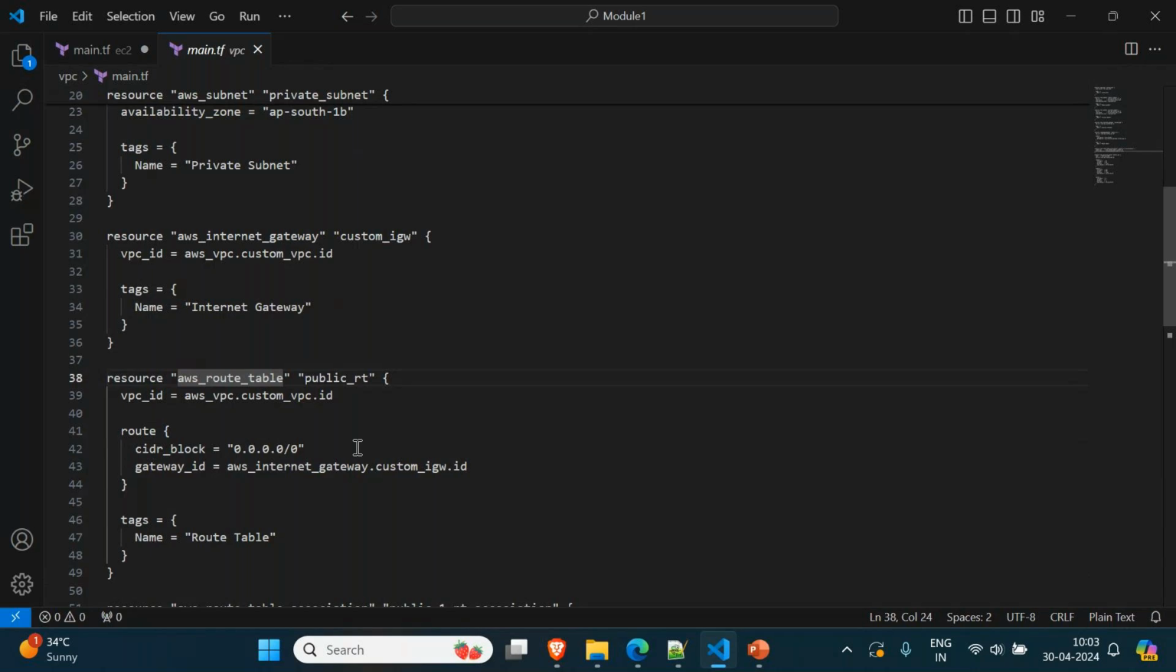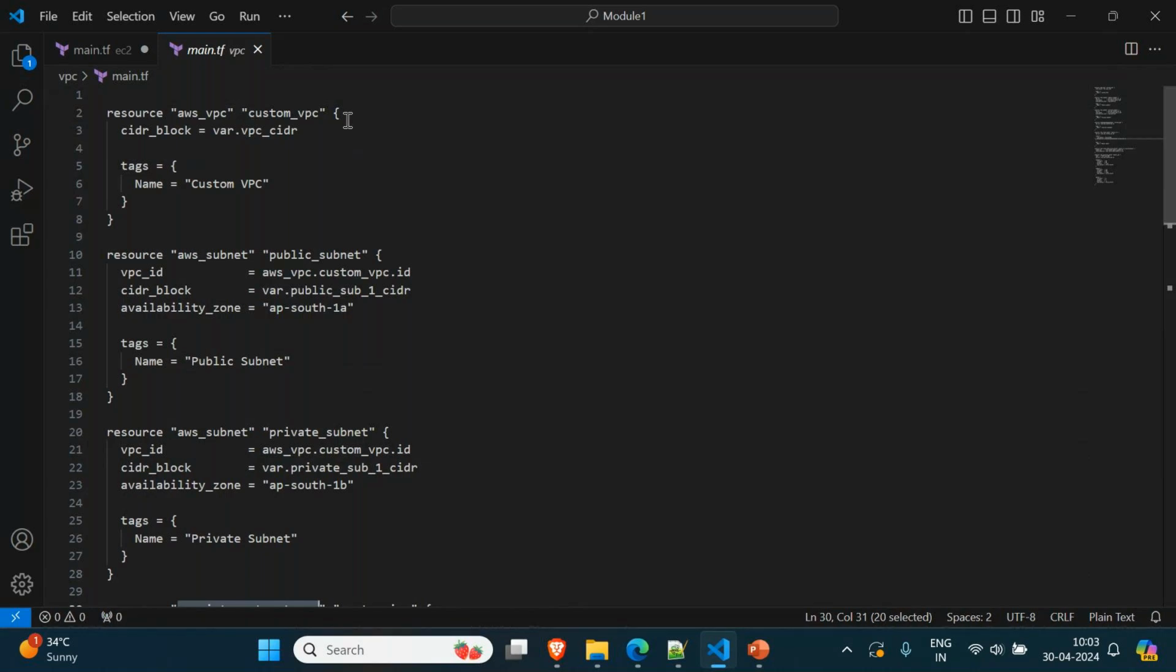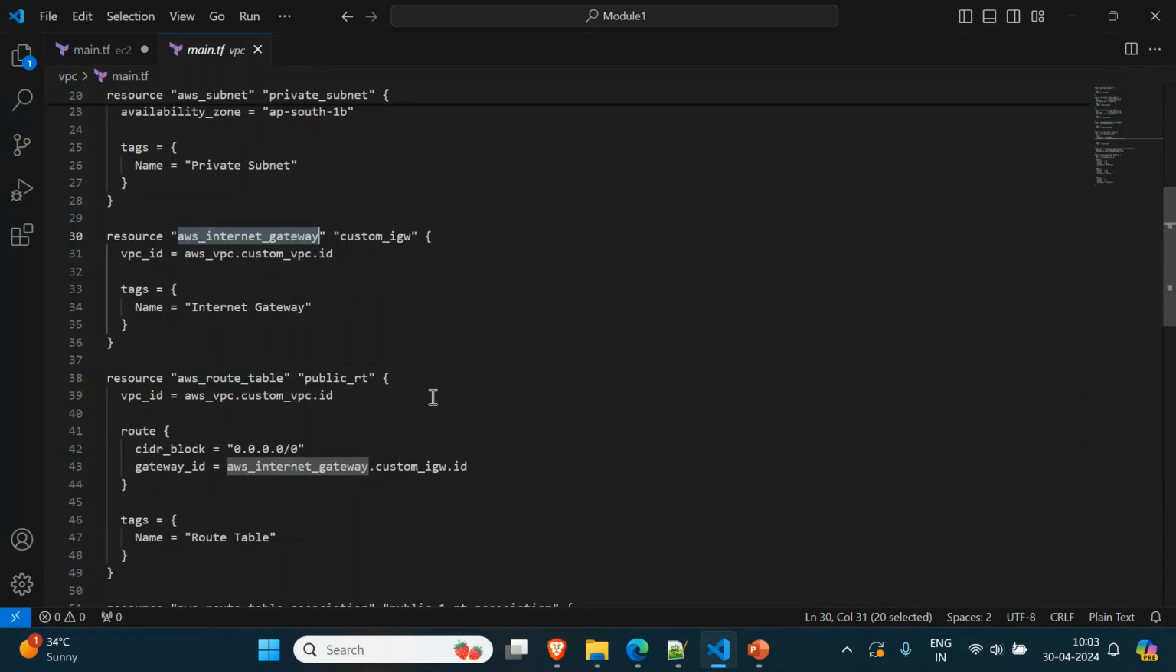From the internet, anybody can access it. Gateway ID is a keyword. You just now created your internet gateway, right? How can you get the internet gateway ID? Same as the VPC. How did you get the VPC ID? aws_vpc.custom_vpc.id. Similarly, I want the internet gateway ID, so it is aws_internet_gateway.custom_igw.id. This way you will get the ID, and the ID will be assigned here.